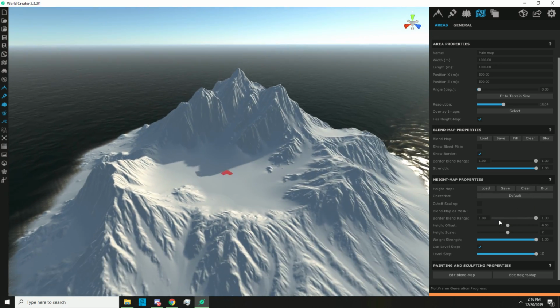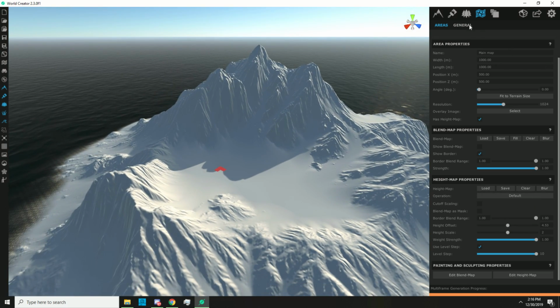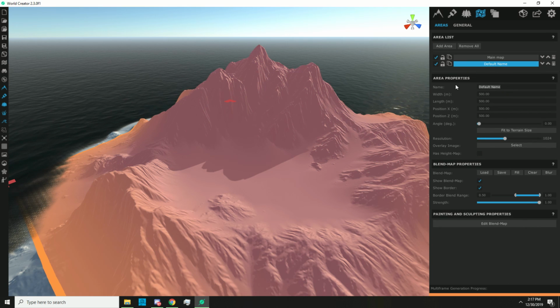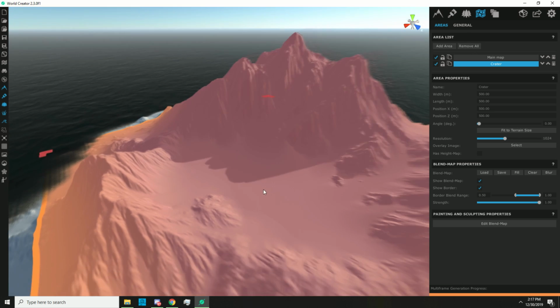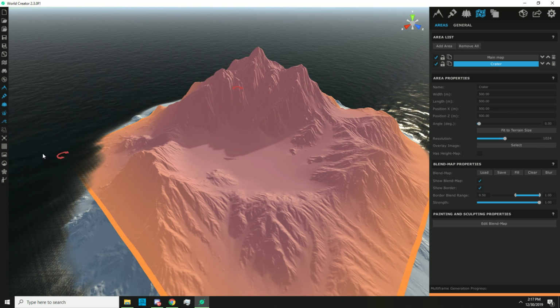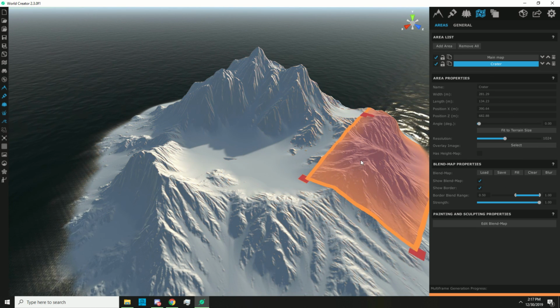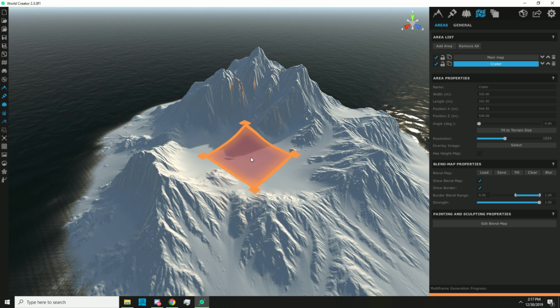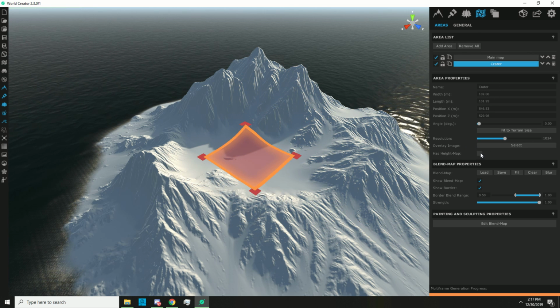And the cool thing about World Creator is that you can go to areas, add another area, and for example, do crater. There is a built-in crater effect actually in this, so you could do it differently, but I just want to show you. I'm going to make this area a little bit smaller, put it like in the middle of the mountain-ish. I'm going to say has height map.